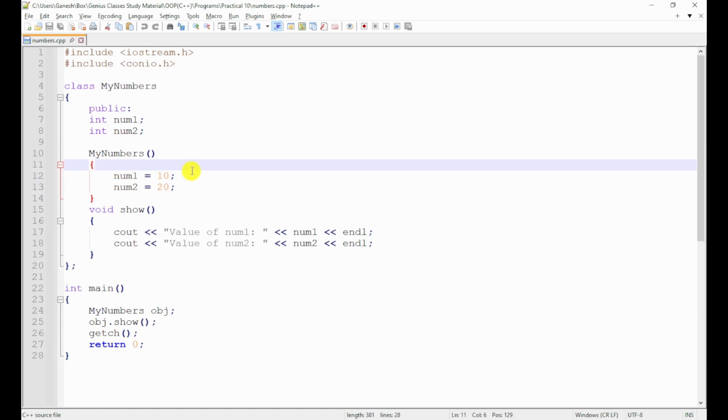What we have given in the question, we have to set num1 and num2 values to 10 and 20 respectively. So for that purpose, inside this special member function, that is our constructor, which is a default constructor, I am setting both values as num1 is equal to 10, num2 is equal to 20. So this is how we have set the values using the default constructor, and after that the constructor is closed. Then after that we have to show the output.